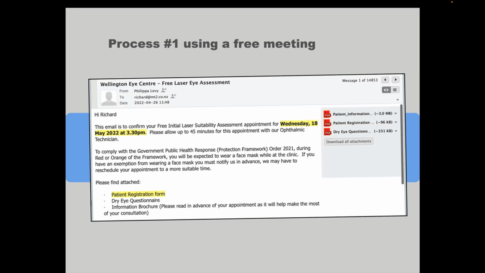They are confirming what the appointment is. They're confirming the date and time, and they're telling me it's 45 minutes, and I'm going to be working not with the surgeon themselves, with some other pre-surgeon technician. Okay. Then there's a bit around here about complying with COVID-19, which is not too relevant for us. Please find attached, and you can see there are 3 documents: a patient registration form, dry eye questionnaire, and an information brochure. Please read in advance of your appointment, as it will help you make the most of your consultation.